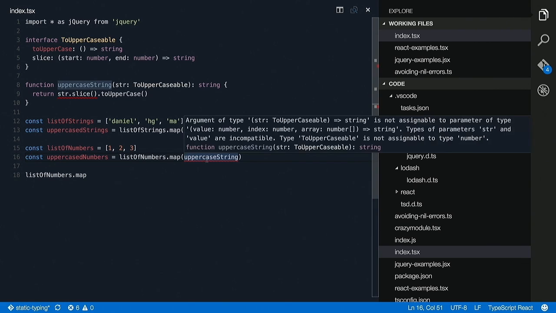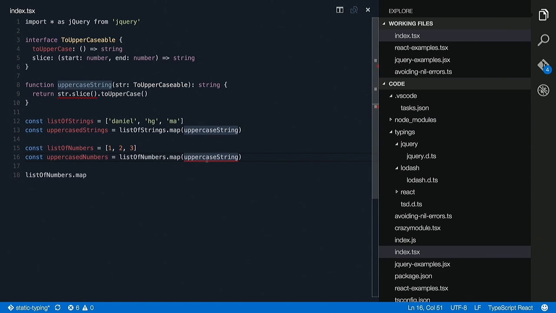My list of numbers is not working, and if I mouse over, it will tell me exactly why. It will say, this interface that I've defined is not assignable because numbers don't have the slice method that needs to be called on it, or the toUppercase method that needs to be called on it. So this is nice. This will tell me before I've had a chance to run my code. This is totally valid JavaScript. This would get to your browser, and then it would blow up then, and you'd get a much more cryptic error about why you can't call slice on a number. Right, and that's what would actually happen.